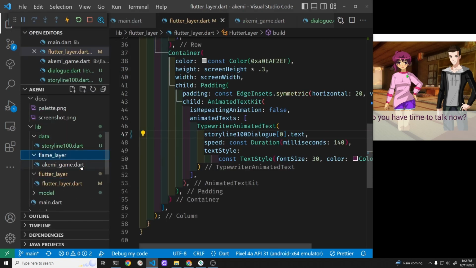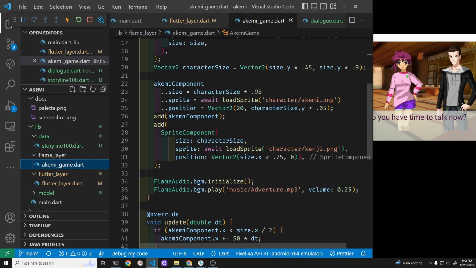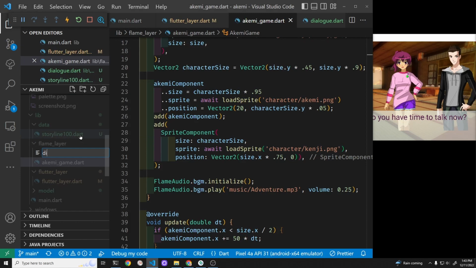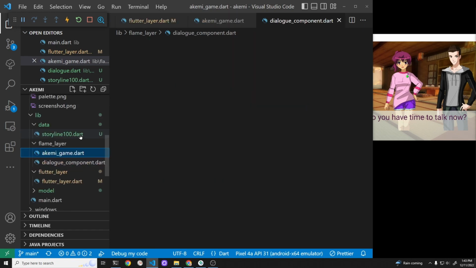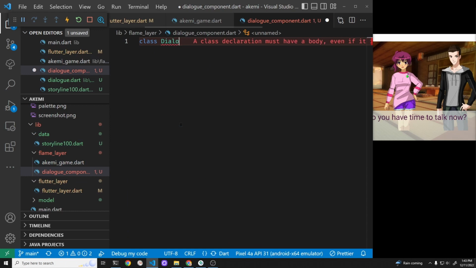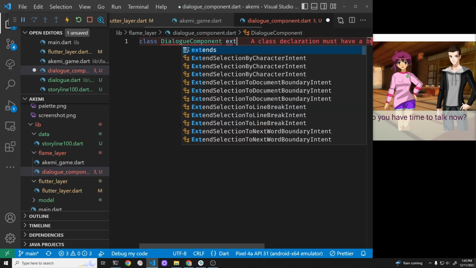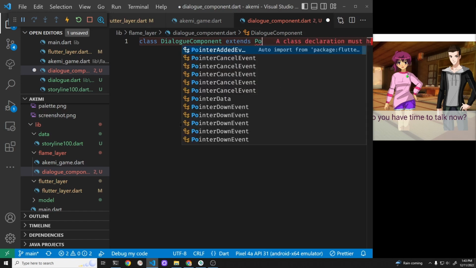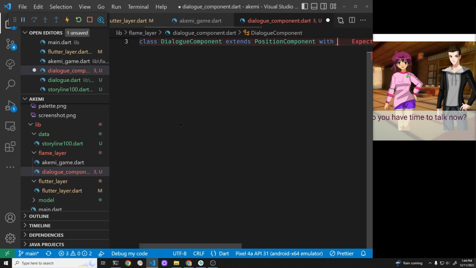Okay, so let's go to the Flame layer. And in this Flame layer, I'm going to create a dialog component. Components are the equivalent of widgets in Flutter. So Flutter has widgets, and the Flame system has components. So this will be a component that I'm going to add on to the Flame screen. Dialog component, and it's going to extend the position component. And I'm going to use the mixin here.